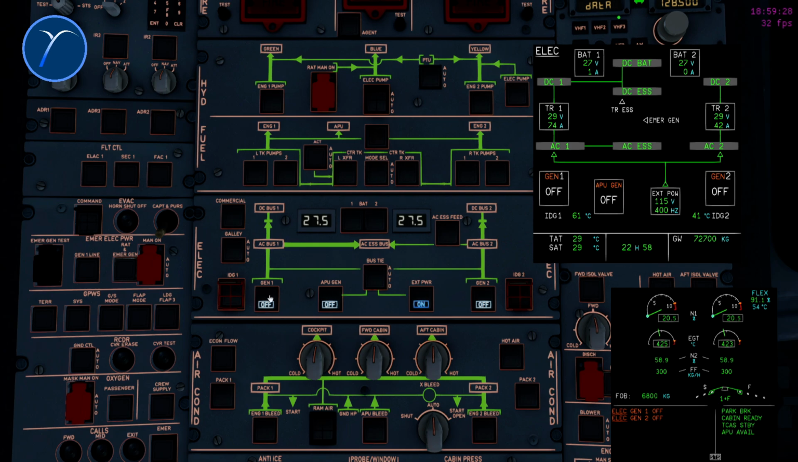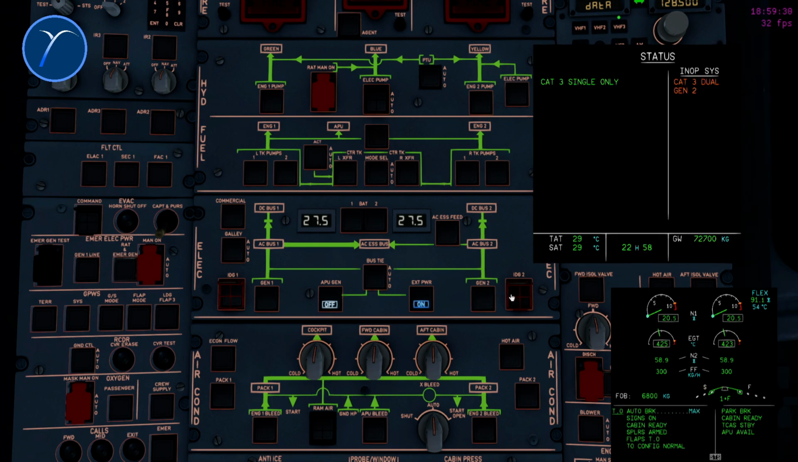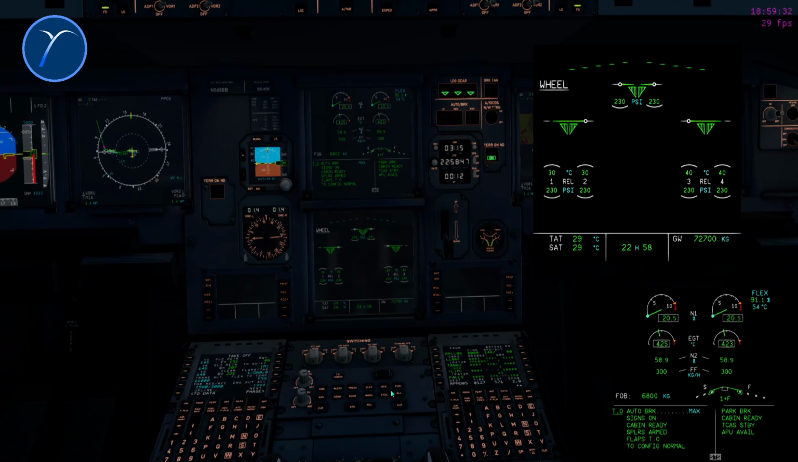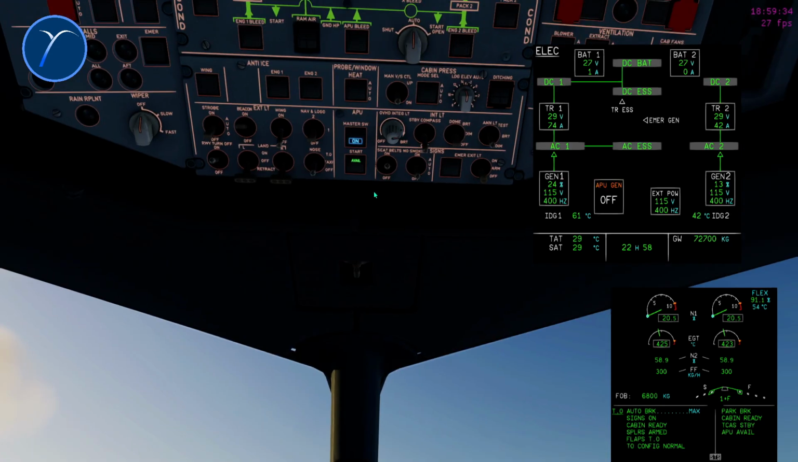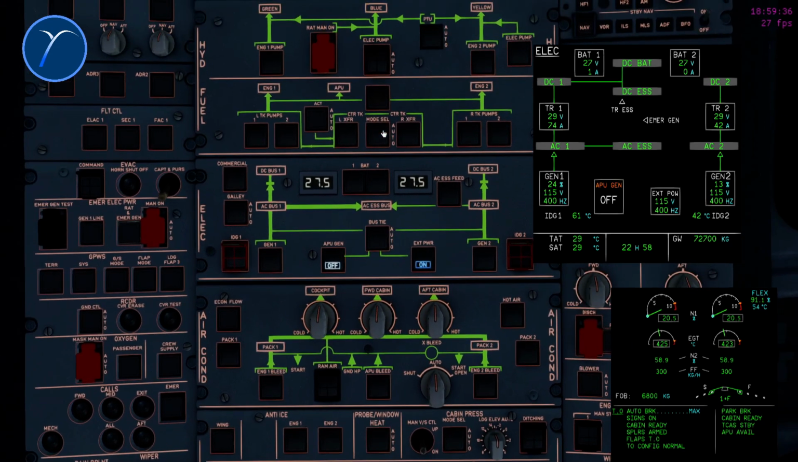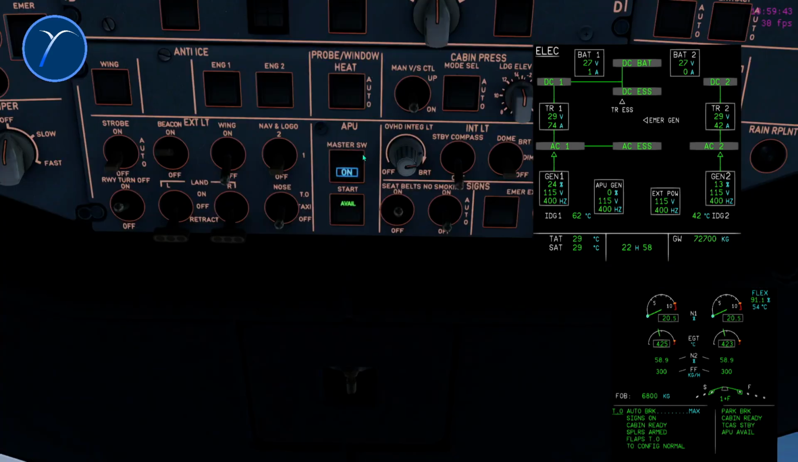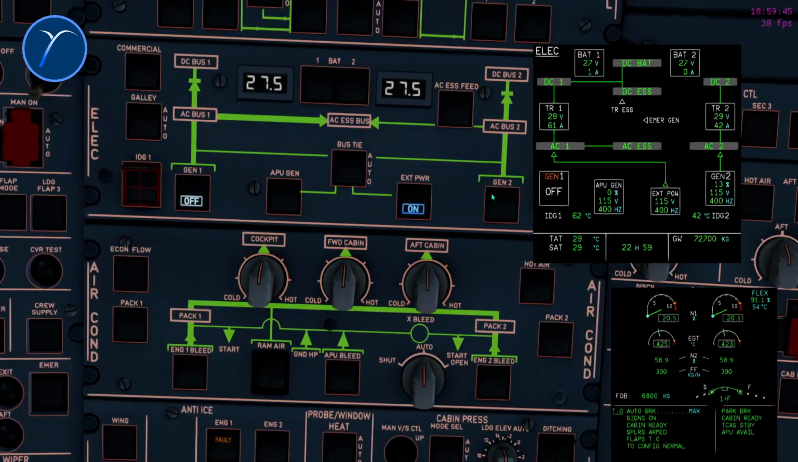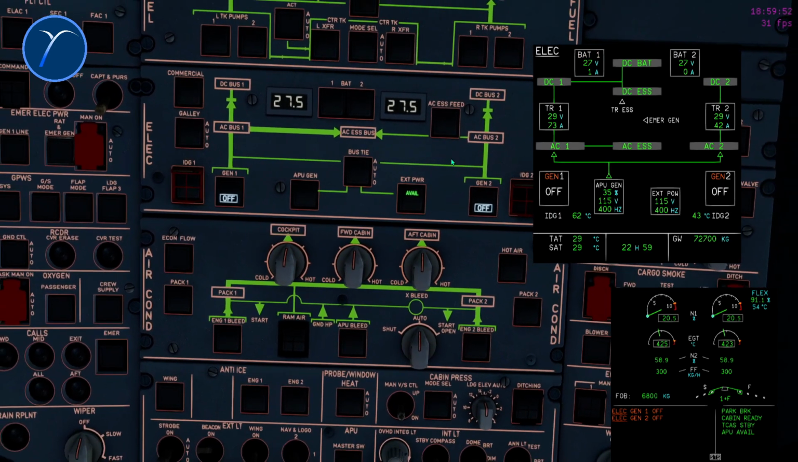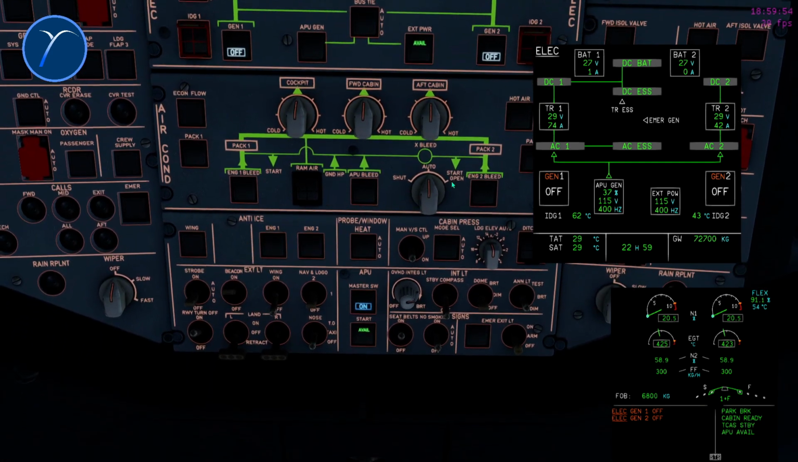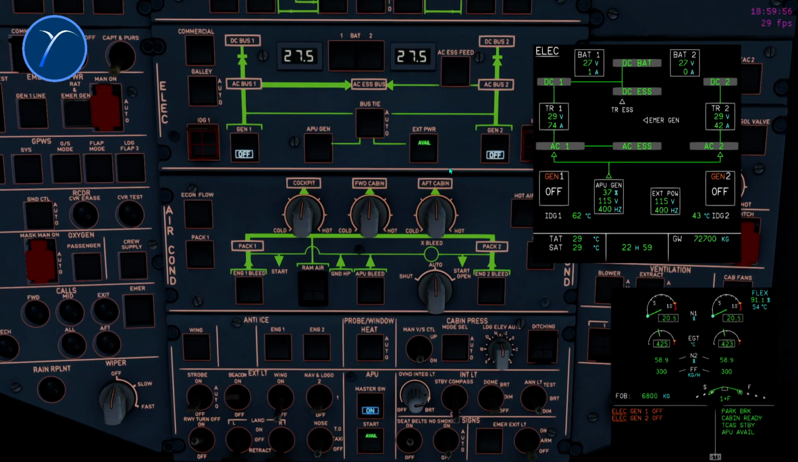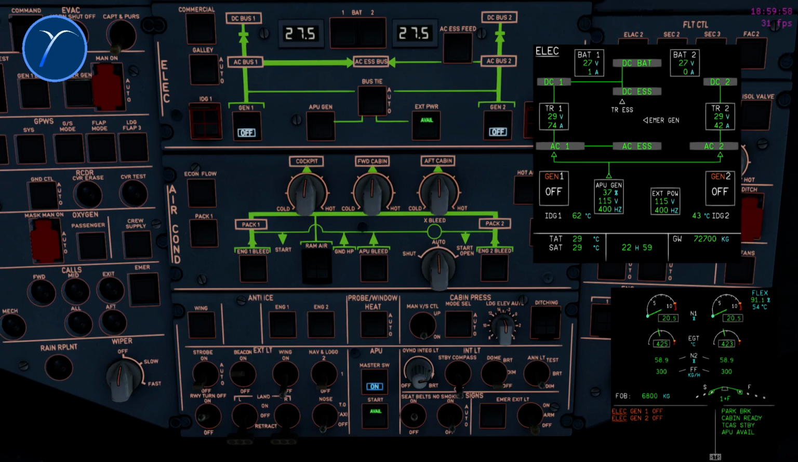So why don't we turn that back on now? Ooh, hold on. So yes, the APU Gen is off, of course, it's not being used. Again, the generators take priority first, followed by the external power, followed by the APU generator. So that's the hierarchy of AC power in the Airbus once you lose your generators.